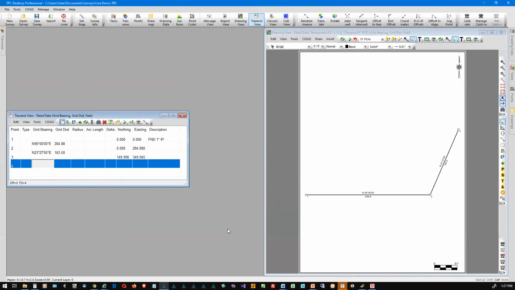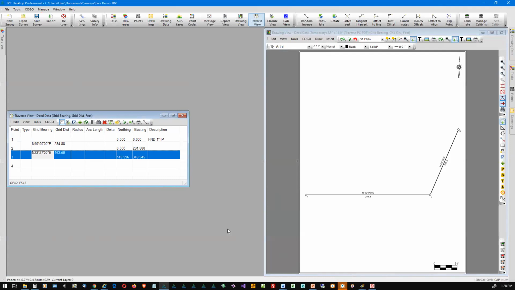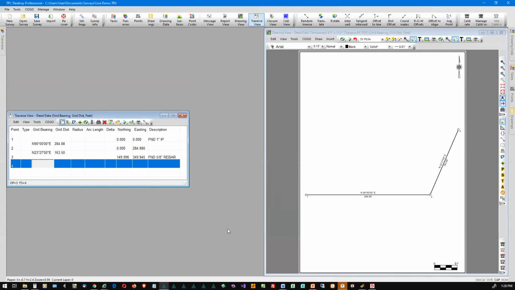And let me show this to you. On any of these points, this point I want to put a description on it. Well, I'm just using the arrow keys on my keyboard. Notice I have not picked up my mouse in a while. I'm working with data, so I'm not grabbing my mouse. Now this is a found 5/8 inch rebar. All right. Enter again, I'm back down on my next point.